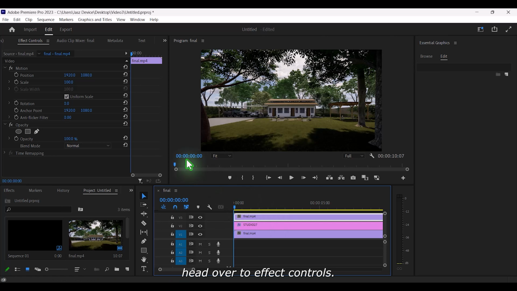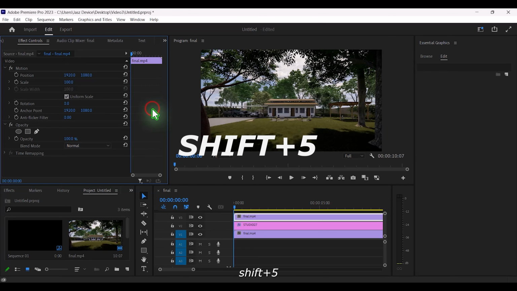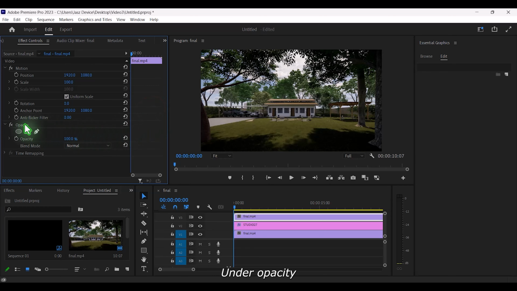Next, head over to Effect Controls. If you don't see the Effect Controls panel, go to Window and select Effect Controls, or simply press Shift+5. Under Opacity, set the opacity to 95% so that you can see the text underneath.